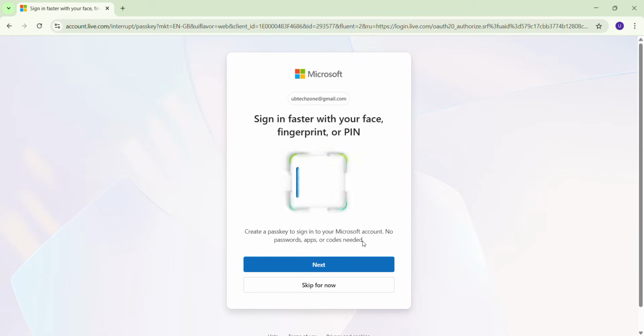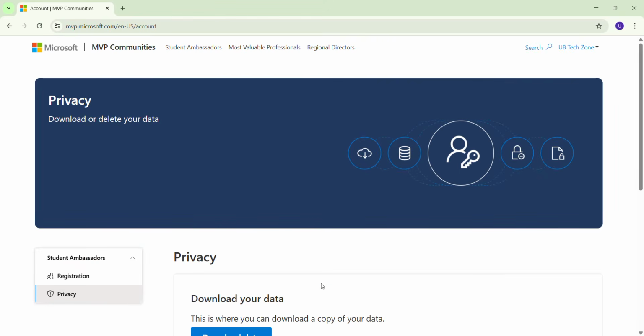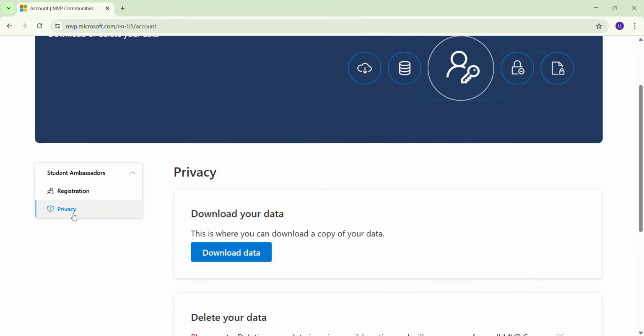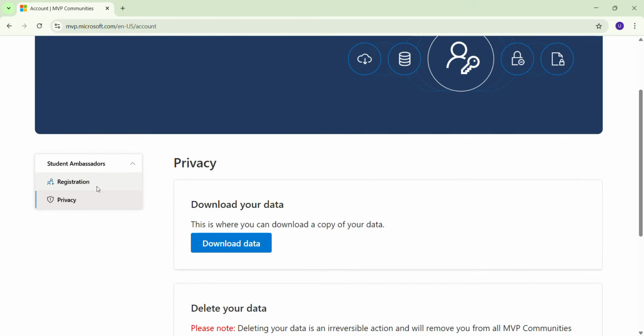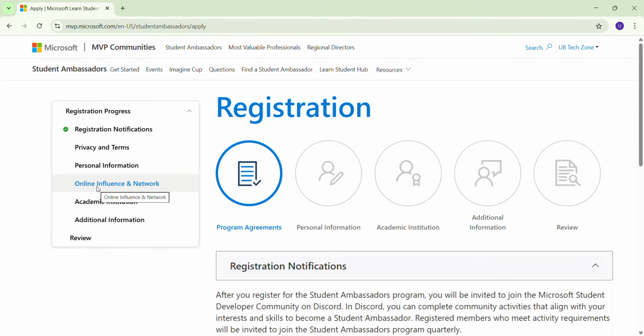Once you do that, I'm just skipping all the other things for right now, like you can add a fingerprint and all. Once you do that, you can see two things, a registration and a privacy. You have to go on the registration. Once you go to the registration, you have to fill in your basic details.